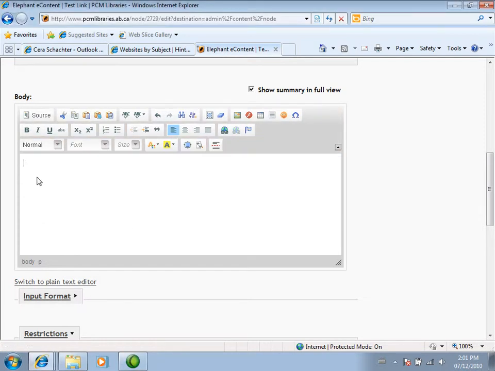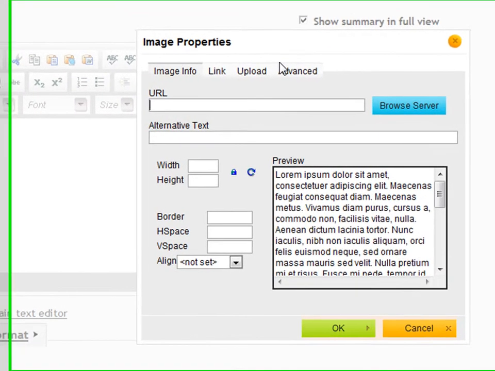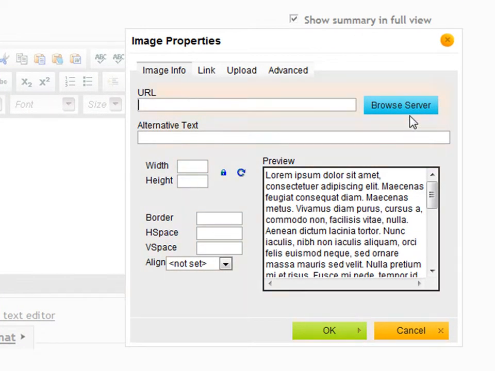If you want, you can add multiple images onto a page. You can add words as well. You can add paragraphs above, below the images, whatever you want. But we're just going to add one specific image to the page right now. So you're going to click on this little image icon, and this image properties screen comes up, and you're just going to click on Browse Server.